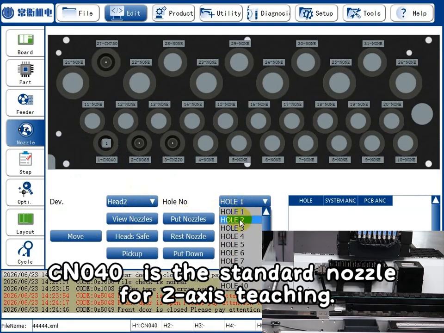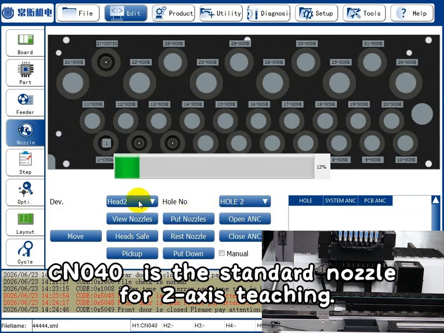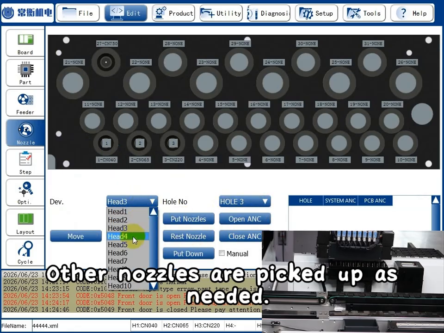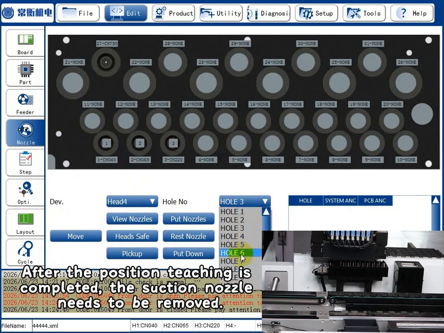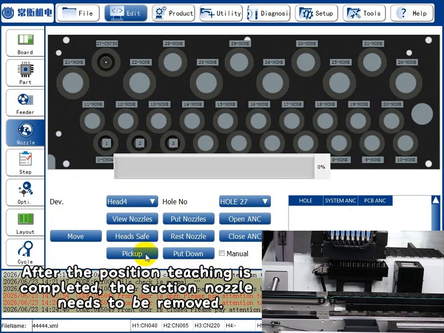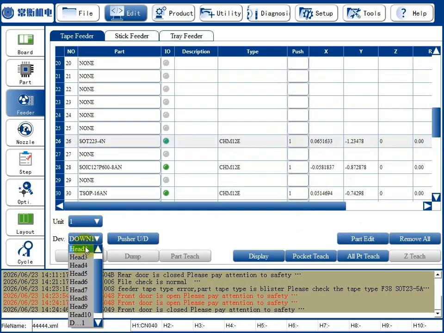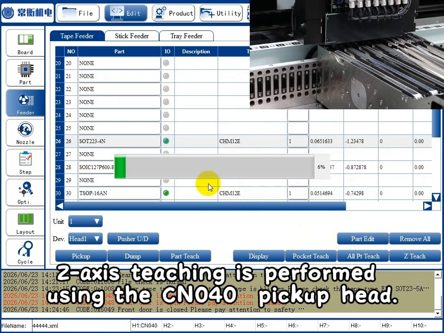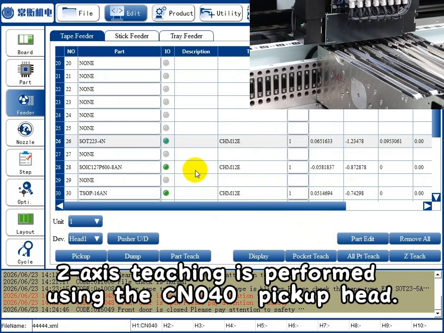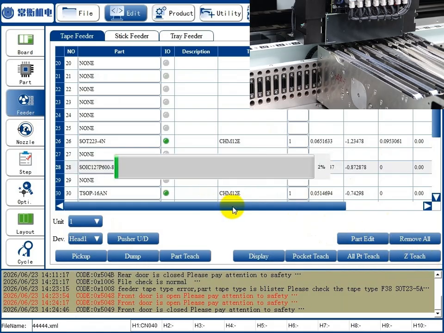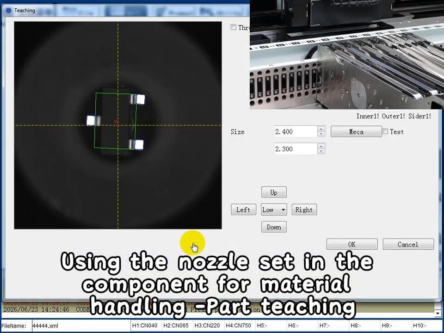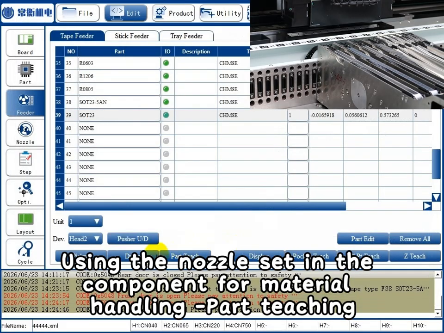CN040 is the standard nozzle for Z-axis teaching. Other nozzles are picked up as needed. After the position teaching is completed, the suction nozzle needs to be removed. Z-axis teaching is performed using the CN040 pickup head. Using the nozzle set in the component for material handling part teaching.